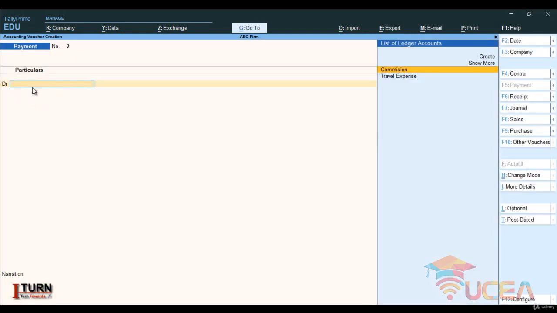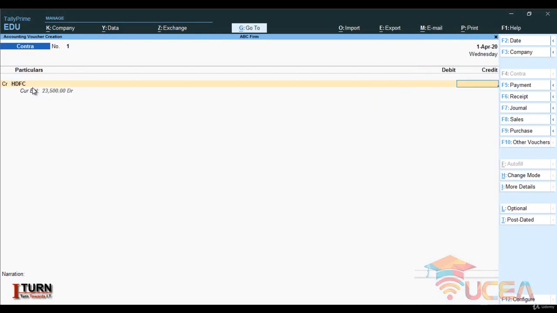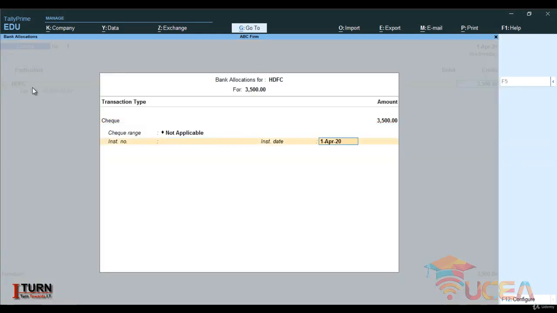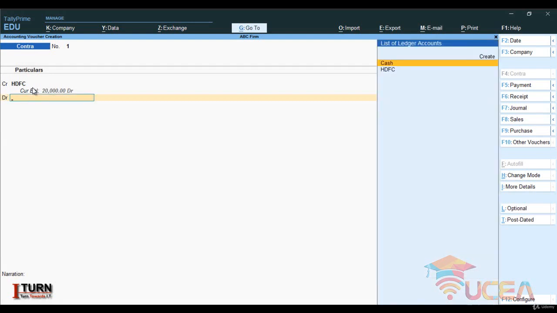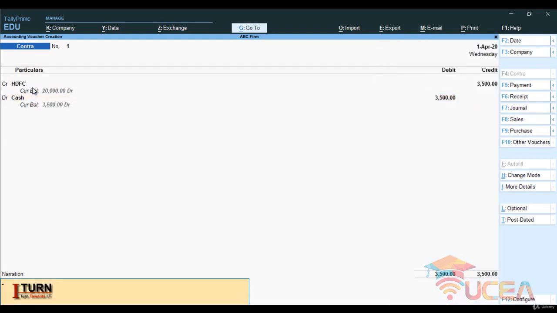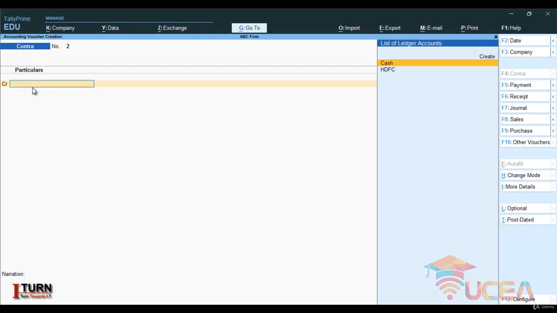For the third entry I'm going to do a contra voucher, so I'm pressing F4. Here from the HDFC bank account to our cash account, I'm withdrawing, let's say, 3,500 amount. So here I need to mention the credit is going to be HDFC bank, amount is 3,500, and debit is going to be cash account. Selecting this, go ahead and save it as well.